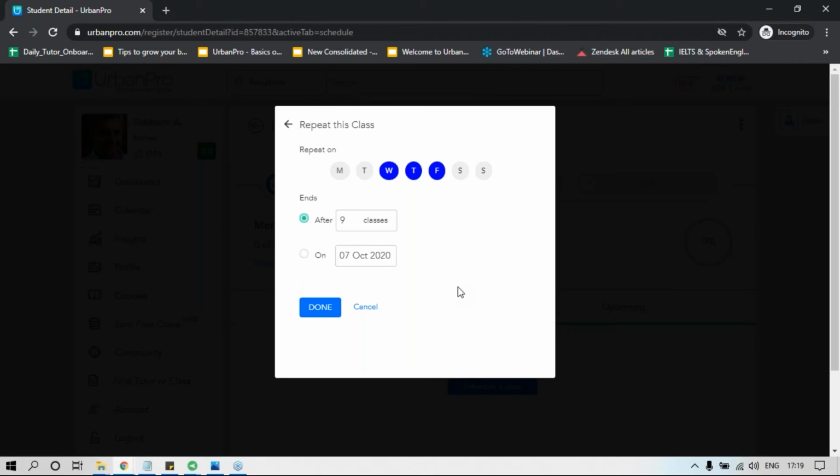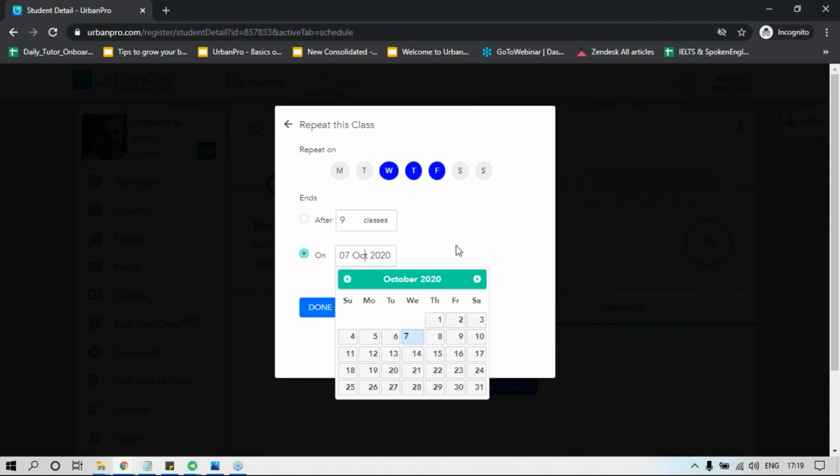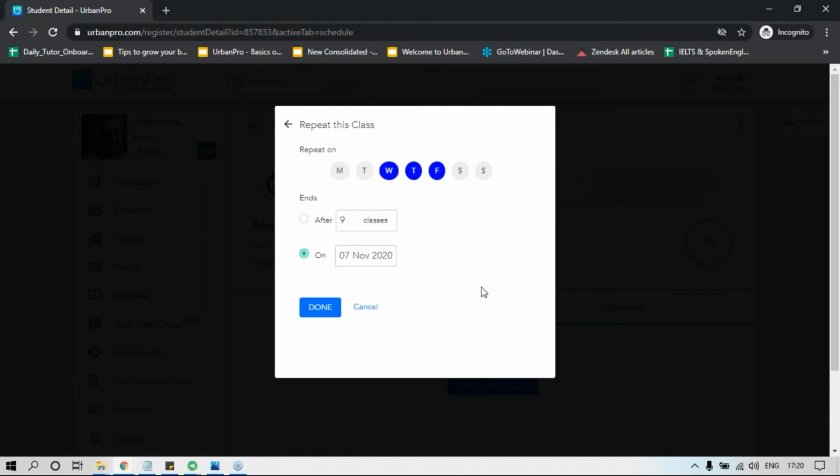Now let's suppose that my deal with the student was slightly different and I have agreed to teach them for an entire month, right? So if I want to do that, then I just need to select the option on and click on the date shown over here, which will open the calendar. Now, since we're teaching the student for a month, then we need to go to the next month. So today is October the 7th. So we'll go to November and we will select November the 7th.